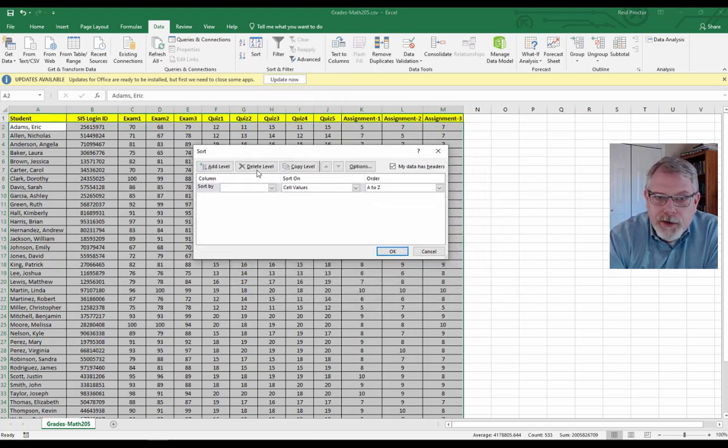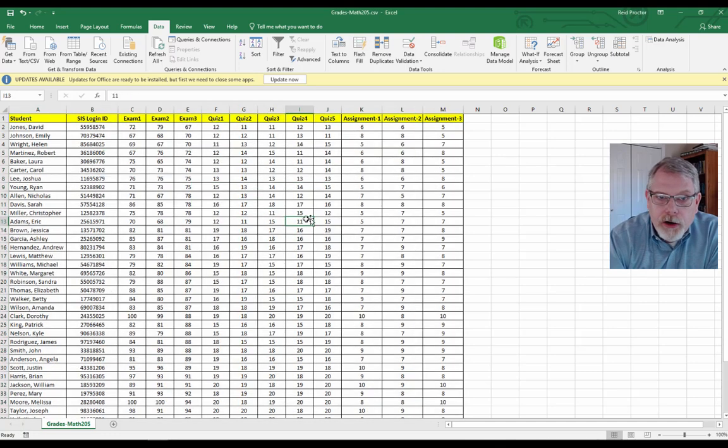I'm going to go to Sort, and I want to sort by Exam 3, the most recent assessment, big assessment, I should say, in the course. And I want smallest to largest because I want to quickly identify the students who performed not as well on this assessment. I'll click OK. Okay, so here we go. So Exam 3. And there's a few students who did not do too well on it.